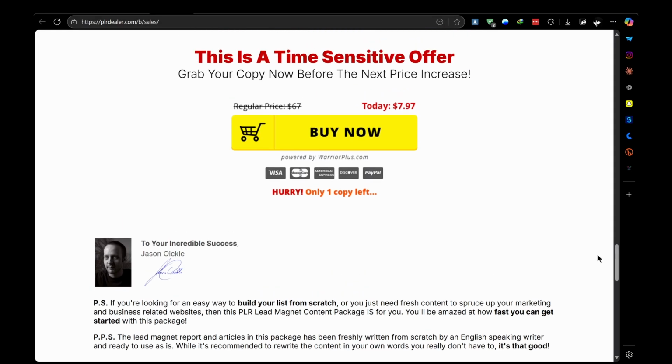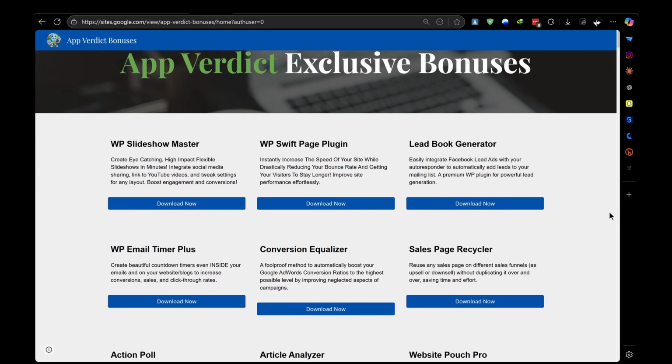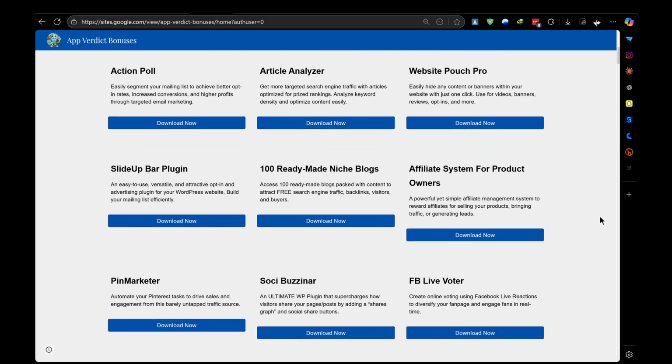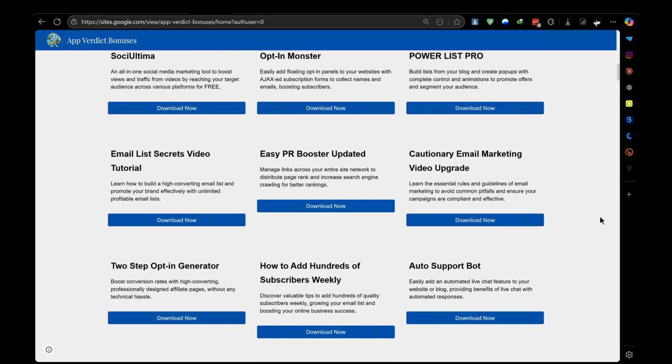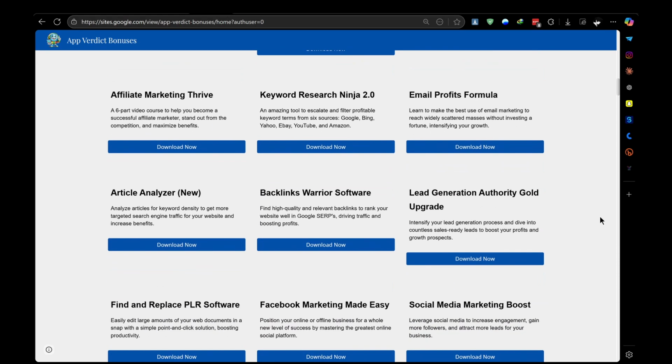I've stacked 10 exclusive bonuses to make your journey even faster. WP Slideshow Master. Create eye-catching slideshows to boost engagement. Lead Book Generator. Automate leads directly into your email list. WP Email Timer Plus. Add countdown timers to skyrocket clicks and conversions. Conversion Equalizer. Optimize Google Ads conversions without guesswork. Action Poll. Segment your email list for higher profits. Article Analyzer. Optimize articles for better SEO traffic.